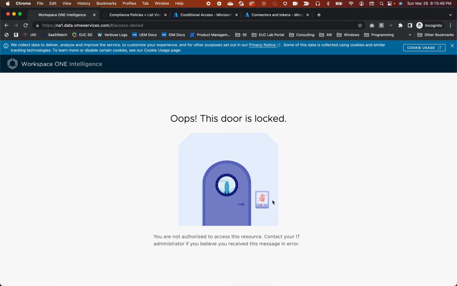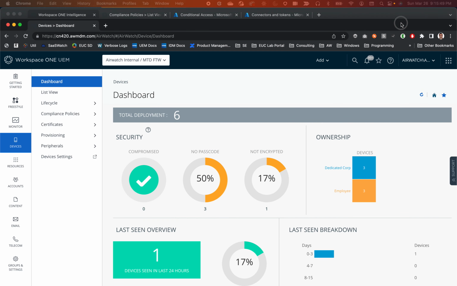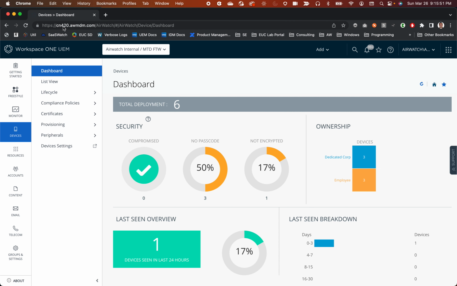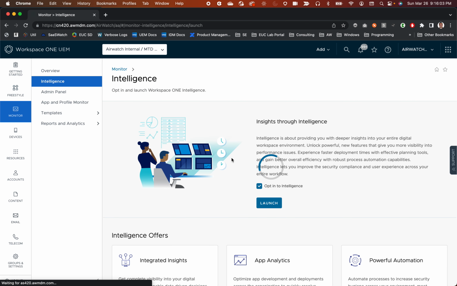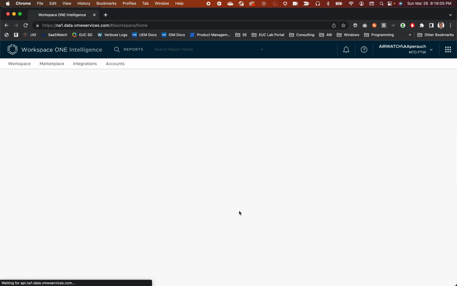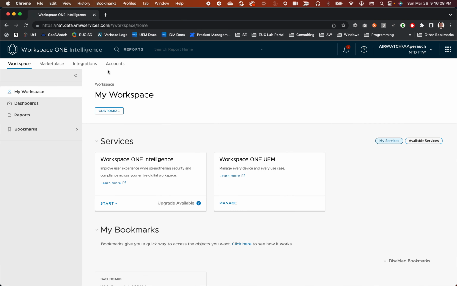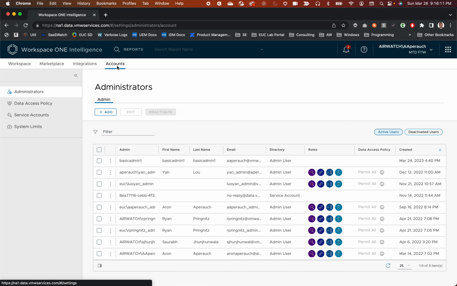And to kind of show you what that looks like, here I'll bring this window down. So here I'm logged into the same environment. I'm at the same OG, but I'm logged in with my AirWatch account. So now when I go to monitor intelligence, when I launch that, I will be able to log in. And then if I click accounts, you can see here's my AirWatch account here, and I basically have four different roles, but probably most importantly the administrator role. Here's the basic admin account, and it has 0 roles.